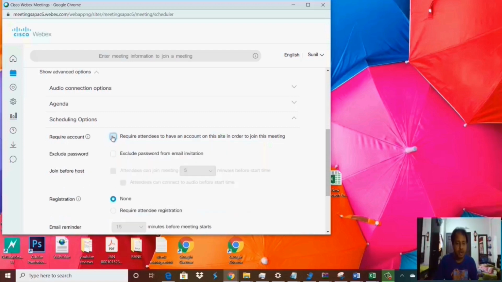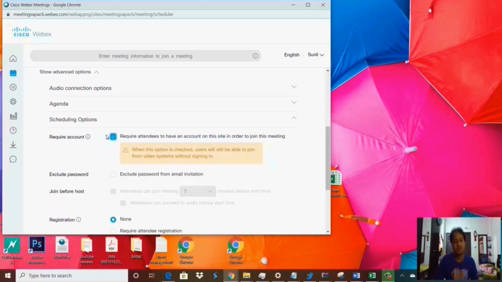If you uncheck, which is the default most of the time, if you don't go to these scheduling options, then by default people can join without even having an account. So as I said, for joining, you don't need any ID or password if this checkbox is unchecked. If you want people having an account to join, then please check this checkbox.